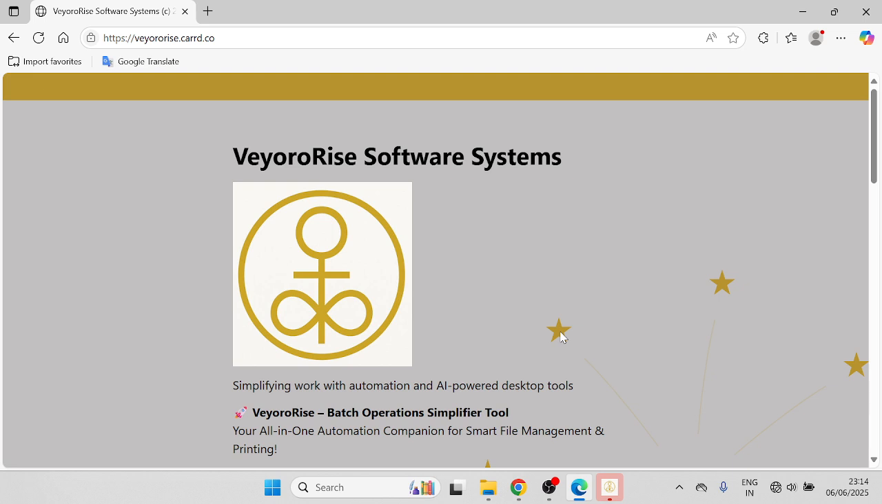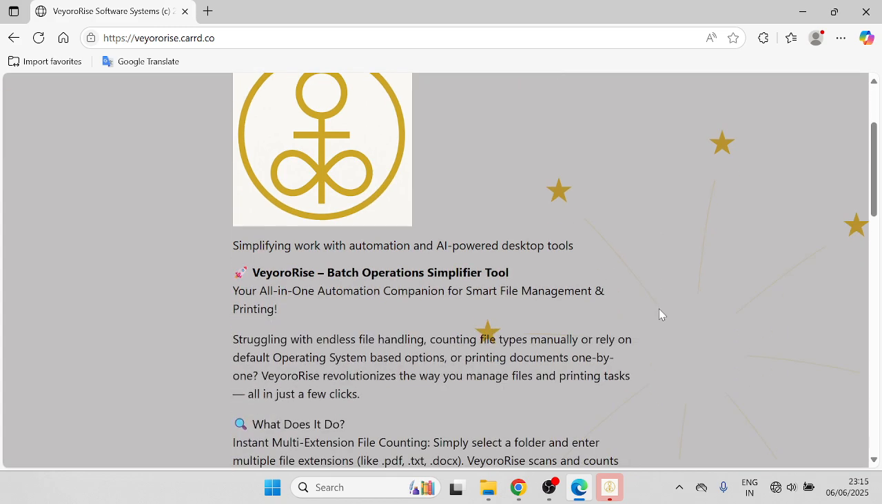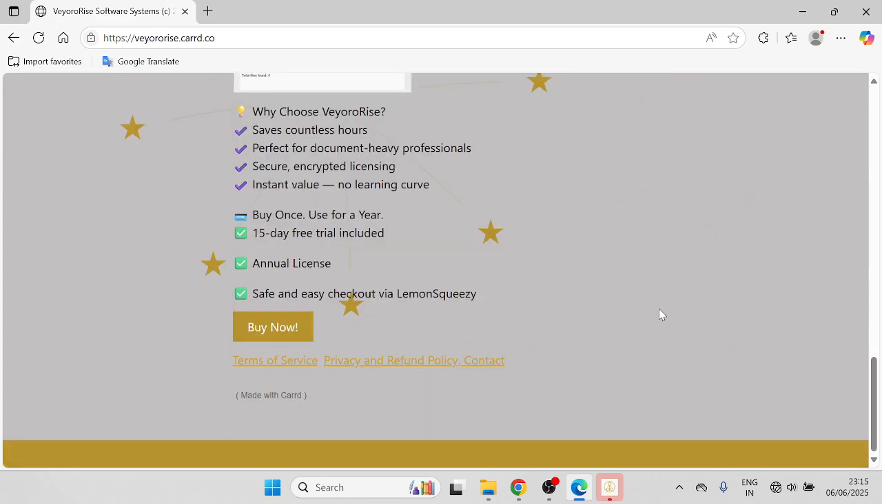So let's go ahead and get the software launched, and run through a quick introduction about the operations of the software. Before we go ahead, I'd like to introduce you to the manufacturer's website. They provide a 15-day free trial and an annual subscription. That way you could play around a bit and know more about the software, and if you find it useful, you could go ahead and purchase it.